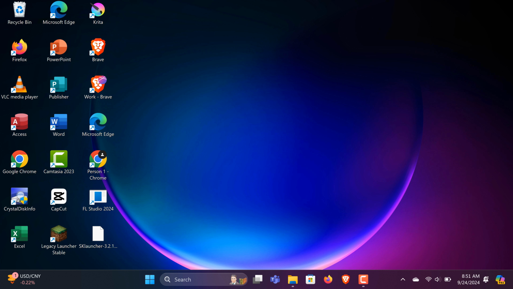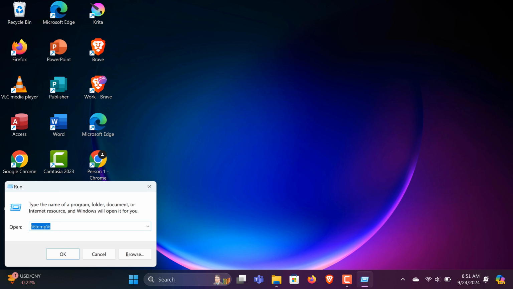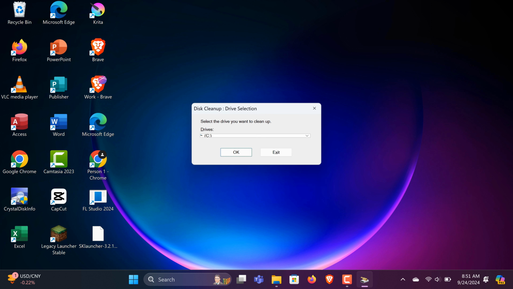Step 4. Running Disk Cleanup. For the last step, press the Windows key and R key together once more. This time type cleanmgr and hit OK. The Disk Cleanup tool will open. By default, the C drive will be selected.